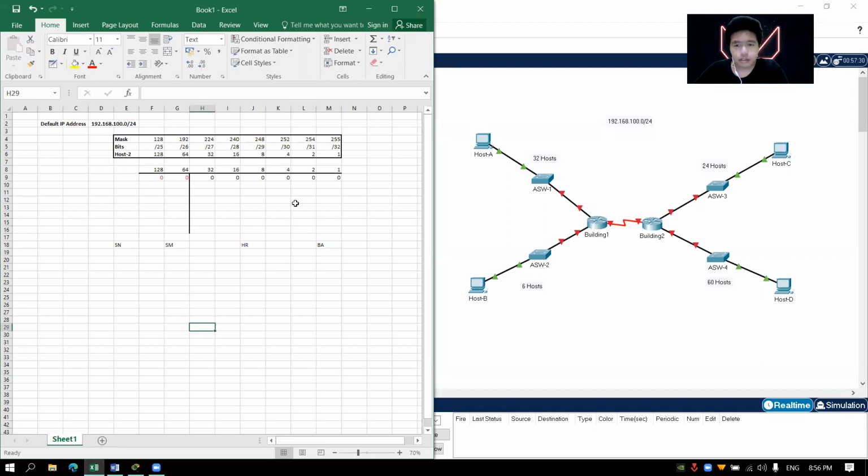In this activity, it has 5 networks. First, it has 32 hosts. Second, 6 hosts. Third has 24 hosts. Fourth has 60 hosts. Then lastly, the fifth is the router to router link, or building 1 to building 2.